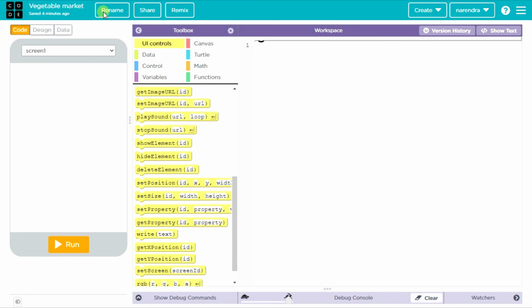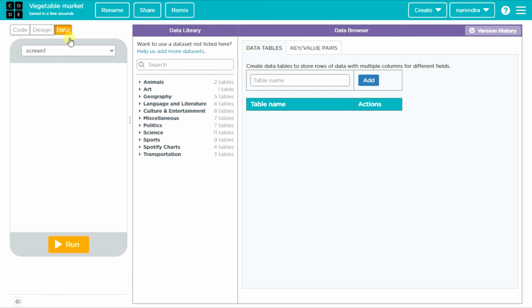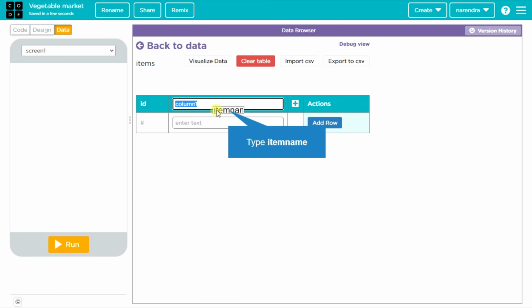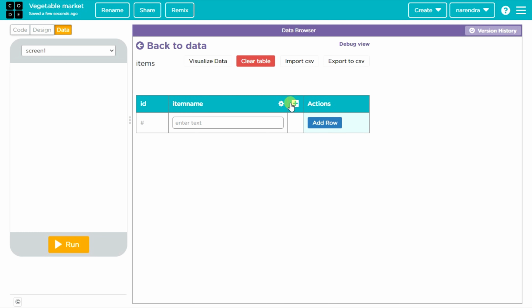Create our project, and rename the project however you want. I am renaming this as vegetable market. Save it. So this is an empty project. Let's do this. The first step we have to do is create 2 tables. Go to the data section, create 2 tables. Items table. The items table should have 2 columns, item name and the price of each item.